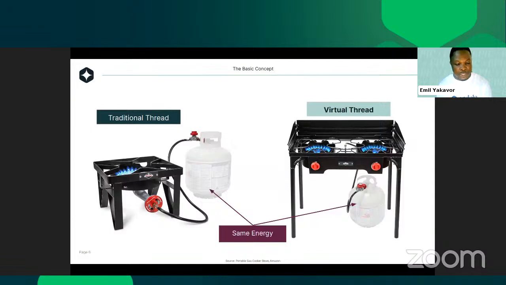And from here, traditionally, what I explained earlier, right? You have the same source of energy. You have the traditional thread, and then you have the virtual thread. With the traditional thread, when you go to the kitchen, you only have one LPG gas connected to one stove, and in this case, it's not very efficient. So you are not able to do a lot of things at the same time. You're not able to cook more than one meal at a particular time.